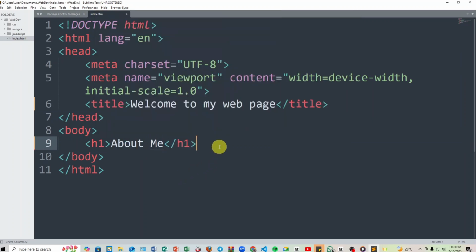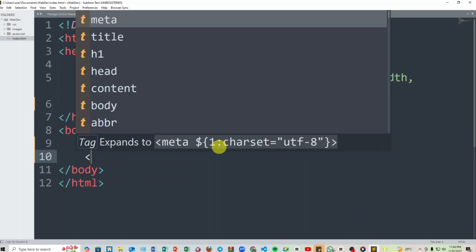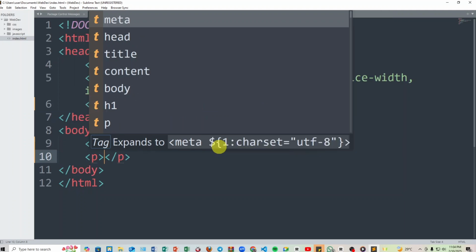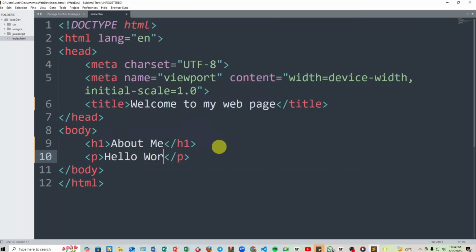The next thing I want to do is to add paragraph to the heading. So I'll go to the next line by clicking on the enter key. Then I'll write a paragraph tag. Shift left angle bracket P will give me a paragraph tag. Then I click on the tab key to give me an opening and closing paragraph tag. Now within it, I'll place my content. Hello world.